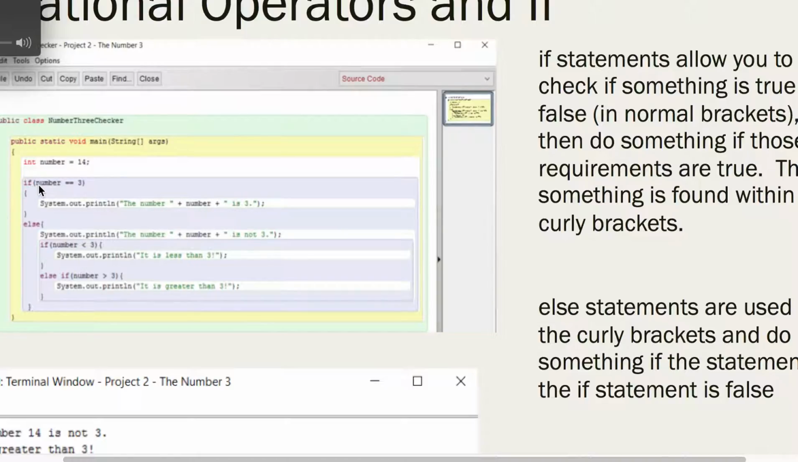So in this case it would skip over all of this chunk of code and would go to the else, and it would immediately print out this number: 14 is not 3. The number 14 is not 3, and then it does this condition. Less than, of course, just means is it less than 3. Let's move on to the next slide. I think it's on the next slide.